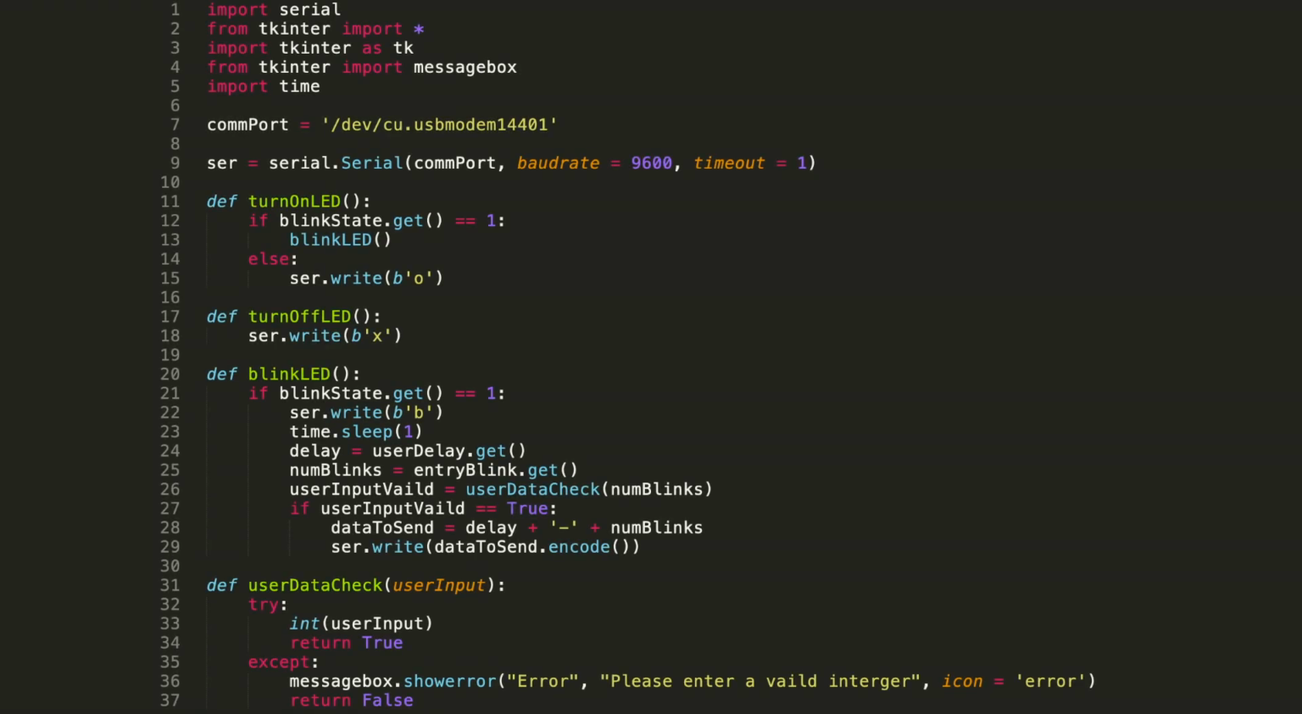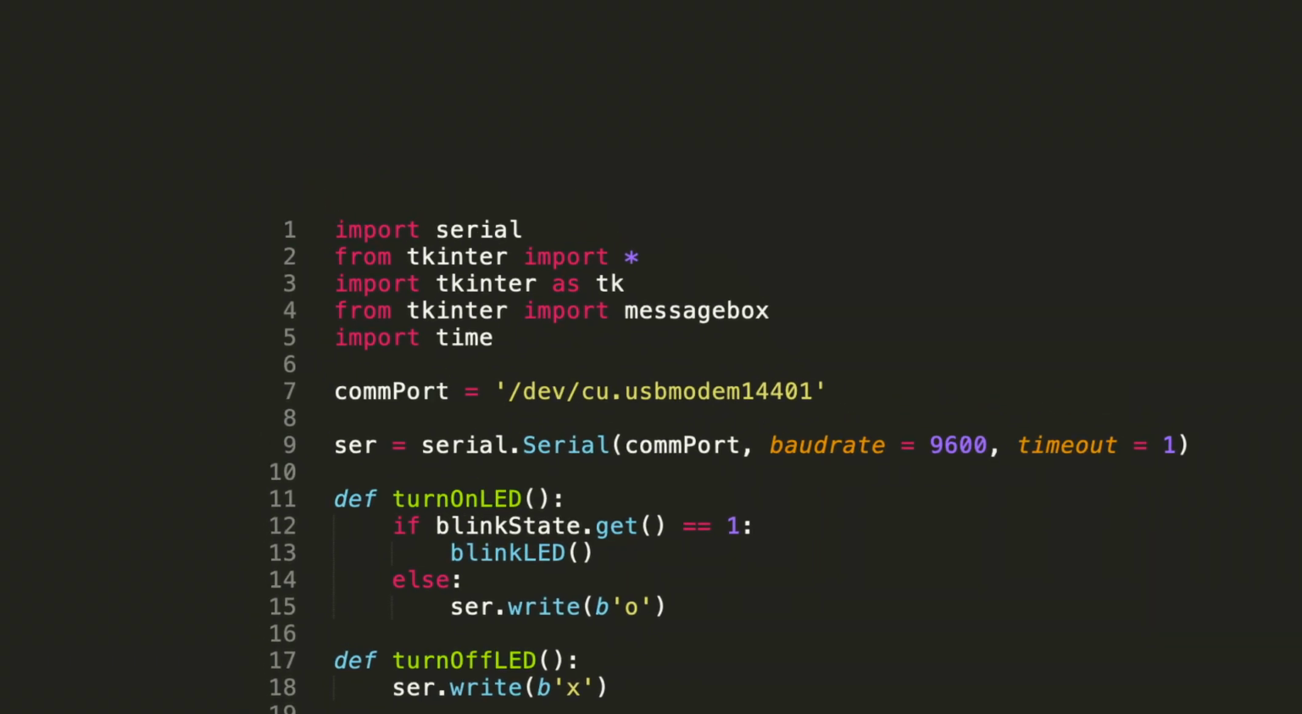Now let's go ahead and look at the Python code. In line 4, I added the line from tkinter import messagebox. So that allows us to use all the message box functionality.